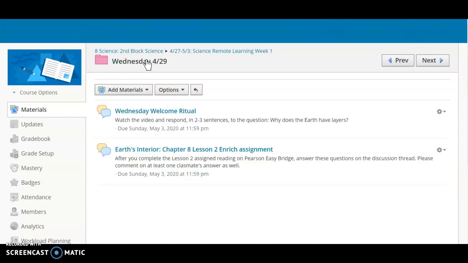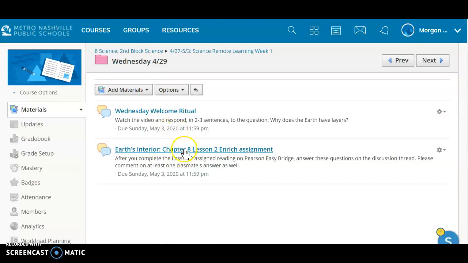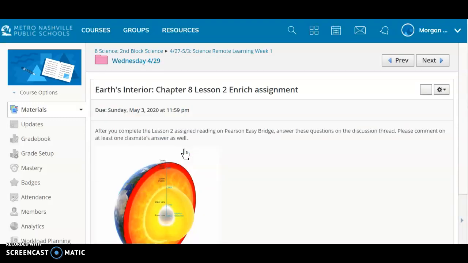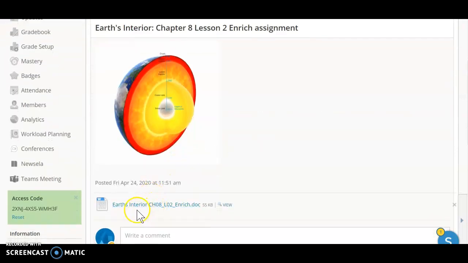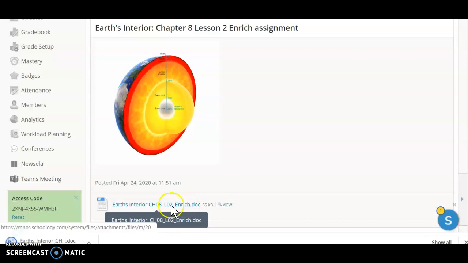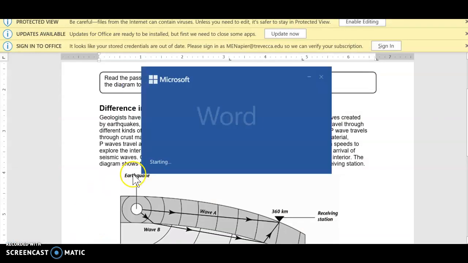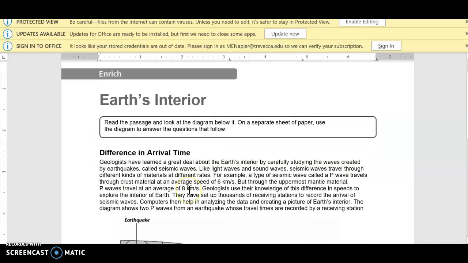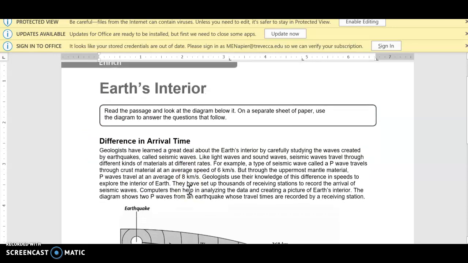Then once you've done that, you'll go to the assignment. So after you complete lesson 2, again, that's on Pearson EasyBridge. So you'll go on over to Pearson EasyBridge, read through lesson 2 and answer those questions. Then you'll come here and you'll see a link here underneath the picture that says Earth's Interior, Chapter 8, Lesson 2, Enrich. This is today's actual assignment. Oh, I already have it open, but that's okay. So it just opened up again.